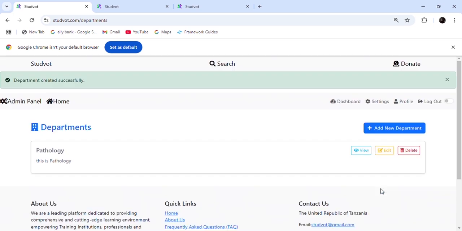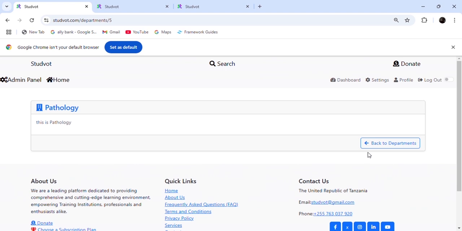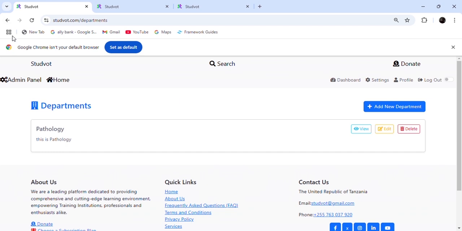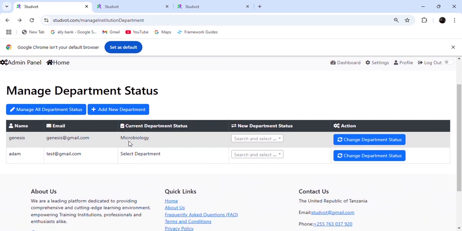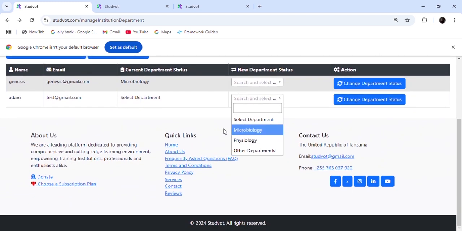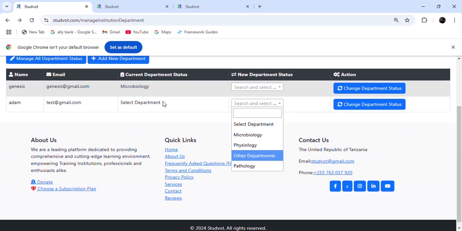Yeah, now we have created the pathology department. Let's view. This is the pathology department. Let's go back. So now that we have created the pathology department, let's refresh. We'll be able to see pathology over here, and we'll be able to select the department and use it.